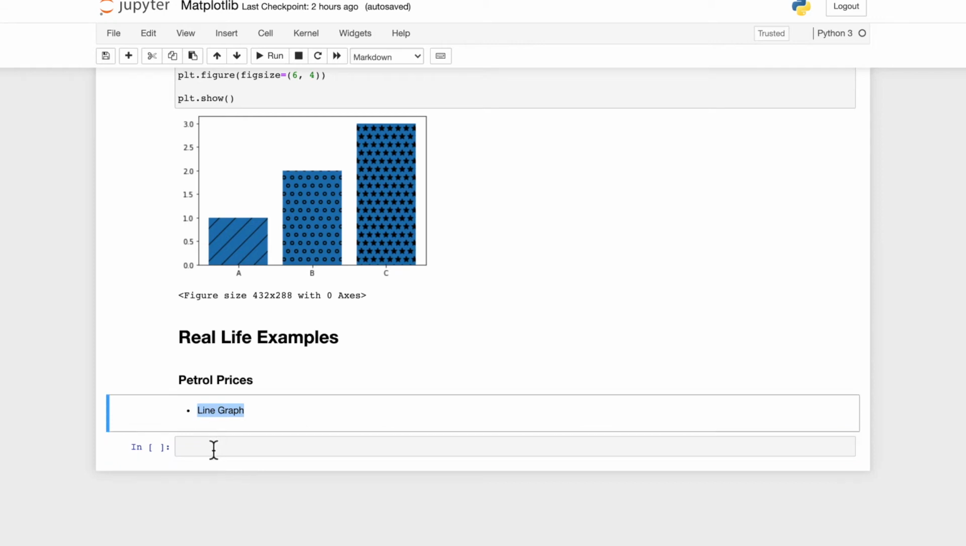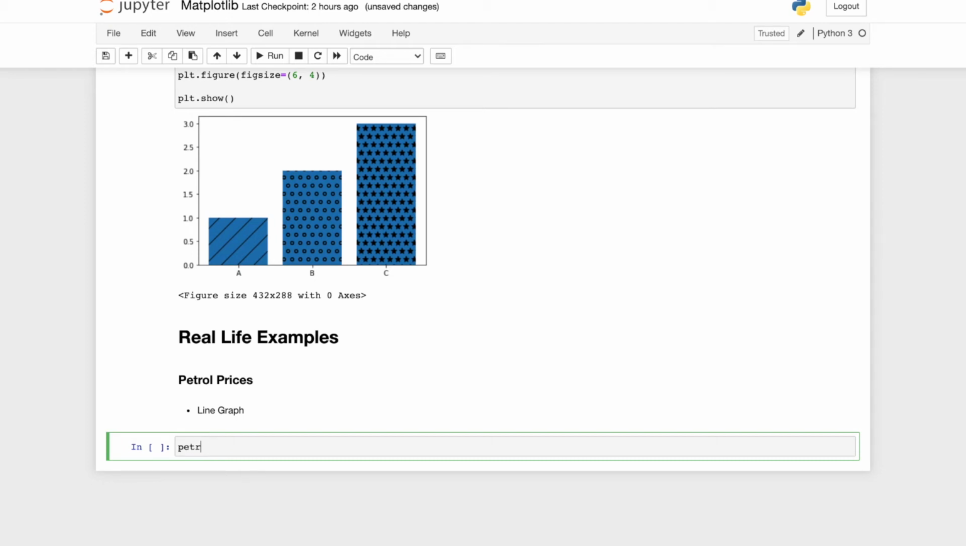First thing is line graphs. So now I'm going to create petrol equal to, let's just take in short gas, because petrol and gasoline both are the same thing. pd.read_csv.